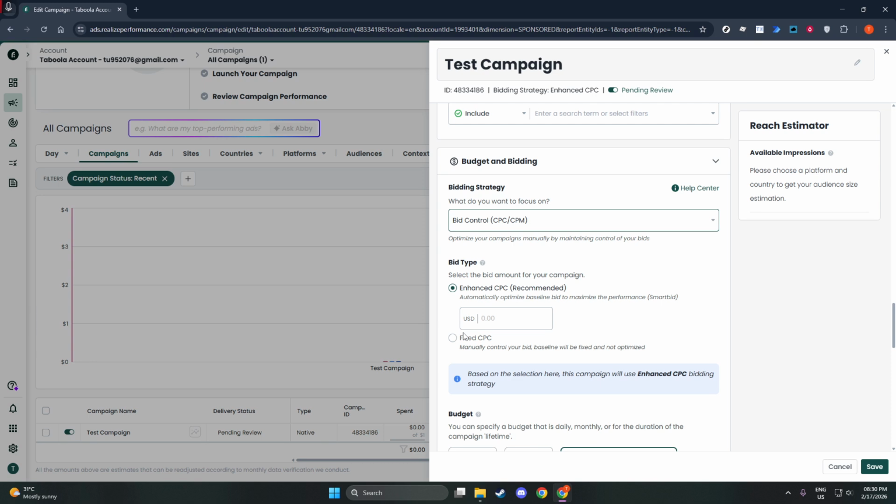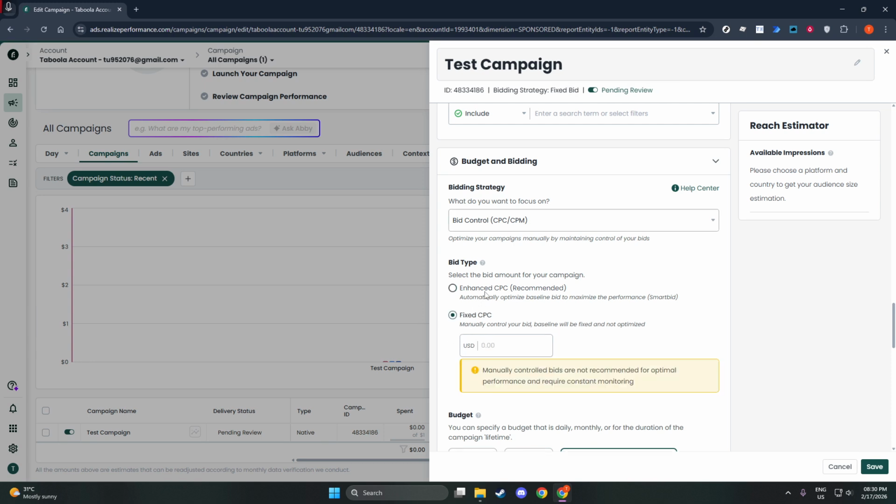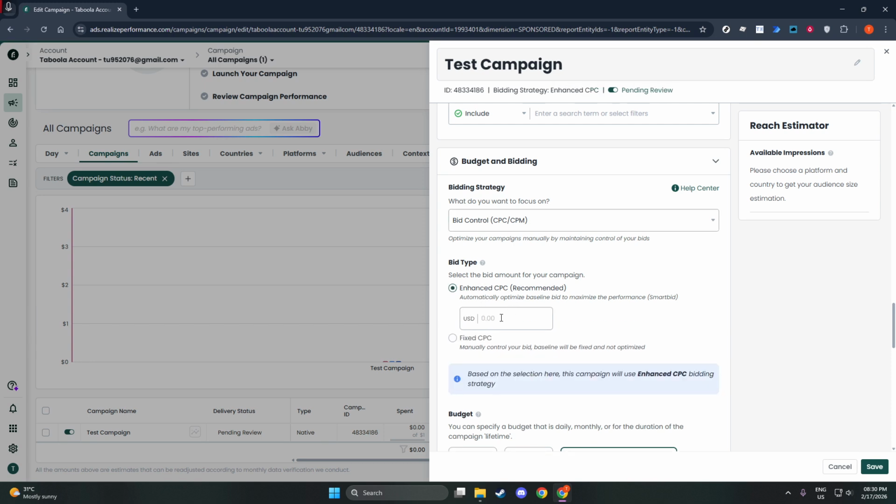Give it a bit of runway. Avoid making rapid changes and let it gather enough data to stabilize.